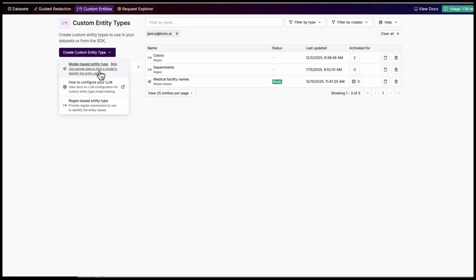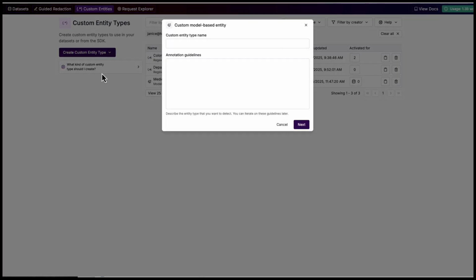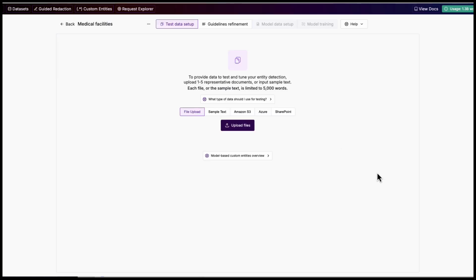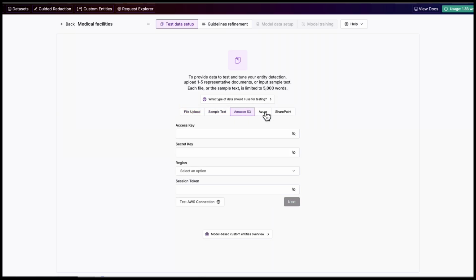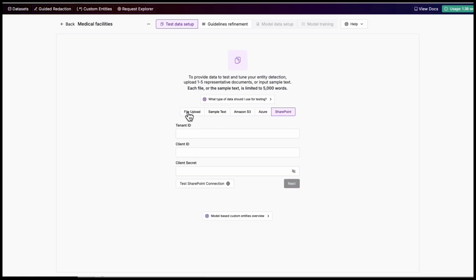When you create a model-based custom entity type, Textual prompts you for a description. That description becomes the first version of the model guidelines. Then, from the test data setup page, you can either upload files from a local system, create files from pasted text, or select files from a cloud storage solution.